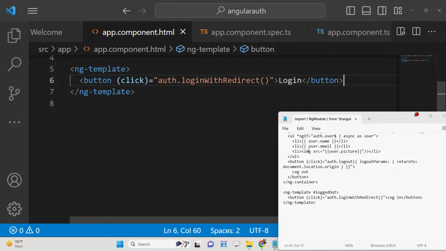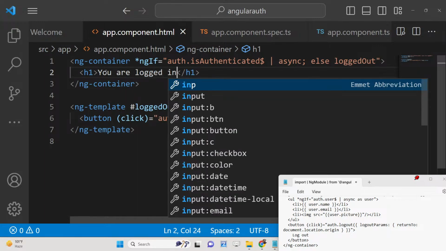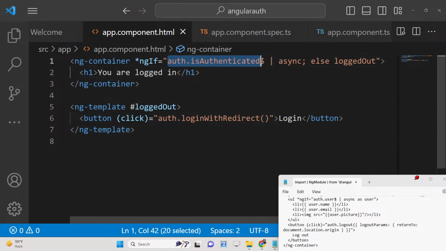So this simply means that, guys, we need to attach this ID that we are referencing, which is loggedOut. So this simply means that if this value comes out to be true, then execute the code which is right here. We will simply say you are logged in. And if the user is not logged in, then it will return false. And in that case, we will display this template which we are referencing here inside the else block, loggedOut. So if the user is not logged in, then the login button will show.